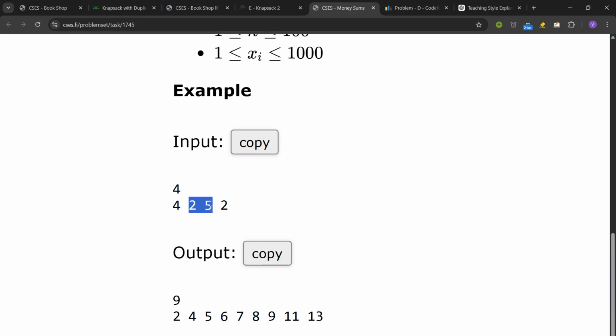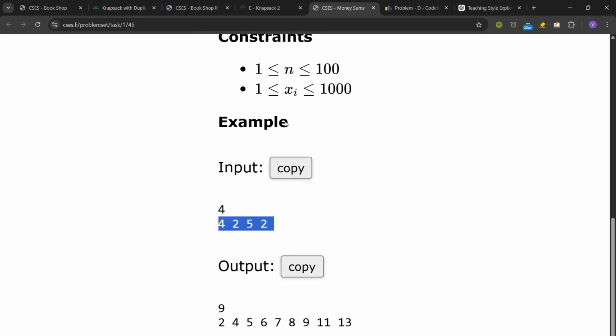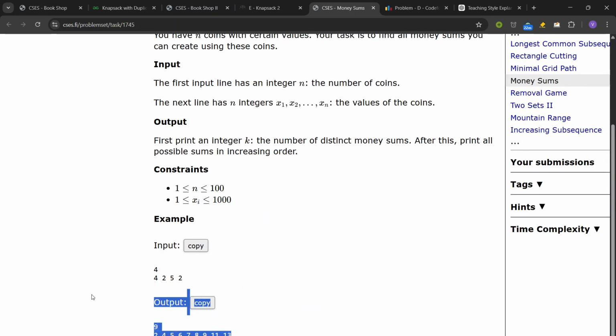So let's say I take these 2 coins, 2 and 5. Now my sum is going to be 7. I take this 4 and 2. Now my sum is going to be 6. And let's say I ask if I can make the sum equal to 3, and I will see that I cannot. Can I make the sum equal to 10? Again I will see that I cannot. So for each, I have to output all of the possible sums I can make. That's it.